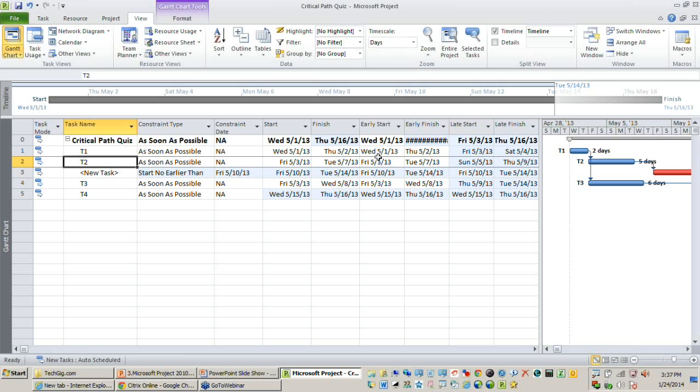But if you look at T2, the early start and the late start will be quite different because there is always some amount of time left for that activity. So whenever you are changing or setting constraints for your critical activity, please do it with caution because there is always a chance your critical path might break.